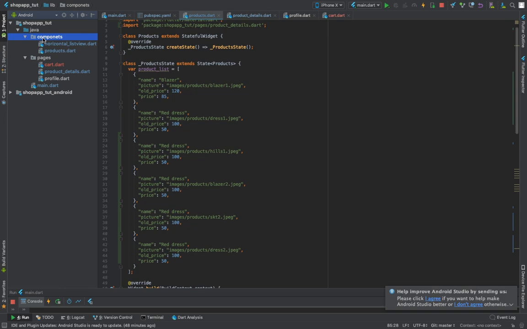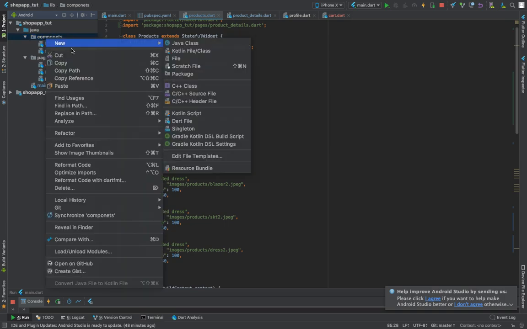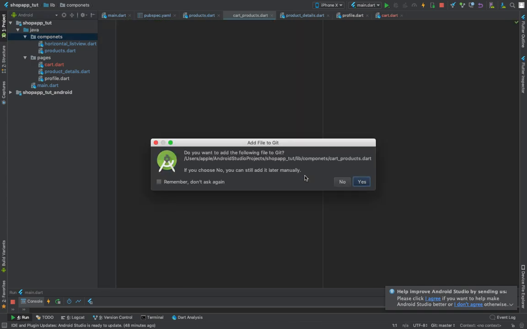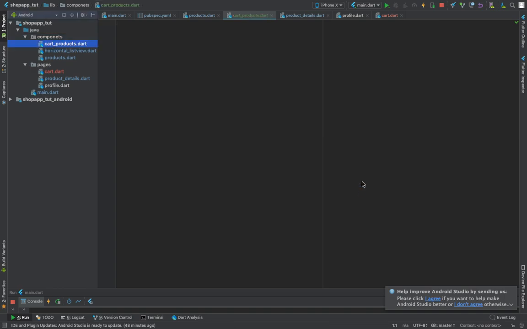I'll come to the components, not the pages. Then we will create a component called card product. And we'll then use this component inside of our card page. So, with that being said, we will do this now.